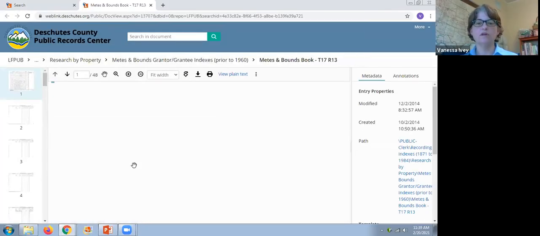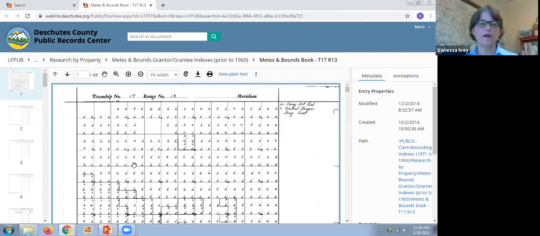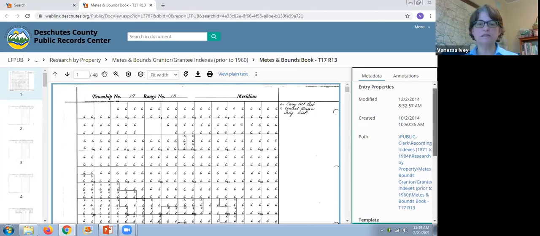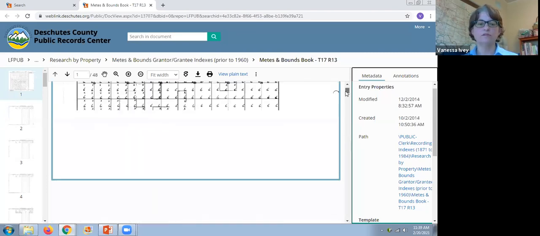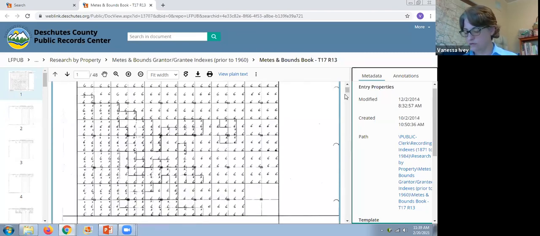So here's all the grantee grantor for the property index. And what we see, this is for the entire 6 mile by 6 mile. If I go to section 31, which is right here, we'll see there's a 6 and an X.